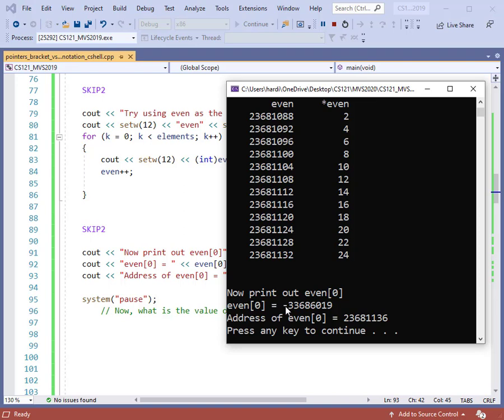So index 0 contains that. Okay, well, those things are not any of these nice even numbers that we had up here. So clearly what I'm printing out is no longer 2 or 20 or 24, none of those things. The reason for that is that the address of even is this one. Okay, let's remember the 1136 here.